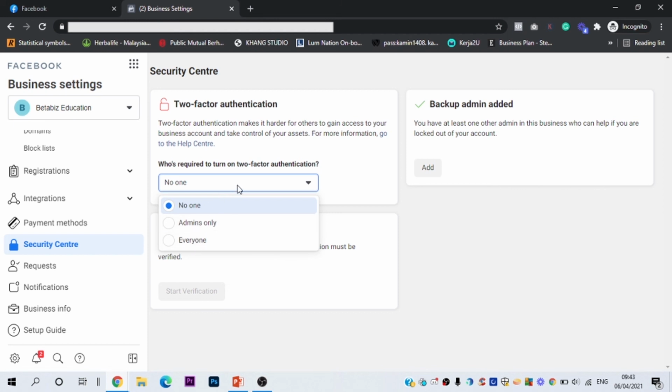This one is the two-factor authentication, which makes it harder for people to access your account, alright? So basically, they need a few steps to log into your account, right? And you need to add a backup admin as well, alright? So once you verify it, it requires 2 to 3 business days for Facebook to approve. So once it's approved, then you are ready to go.